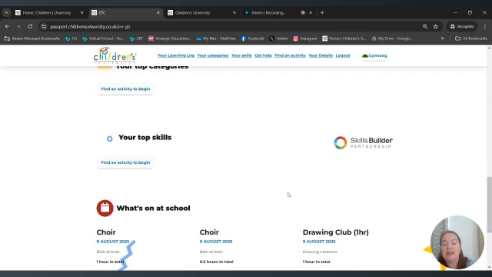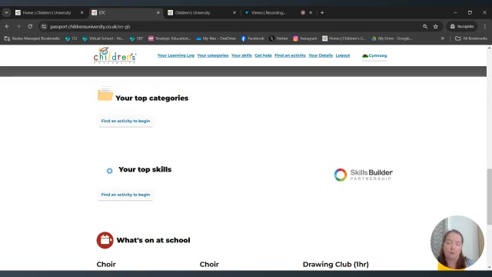And you'll also be able to see what's on at your school, because all the activities, if it goes on in your school, you will be the only people who can see it. So people on the outside who haven't logged in as yourself, they won't be able to see those. It will only be children from your school. Okay, but I will show you in a minute how to find activities outside of school.